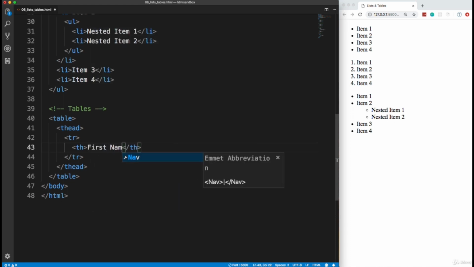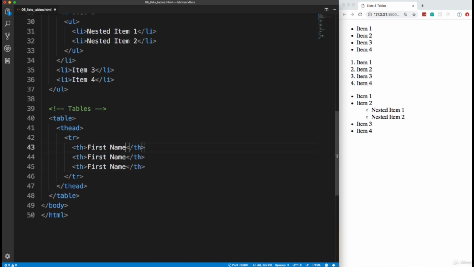And let's do first name, and then we'll bring this down twice by holding Control Option or Control Alt and hit the down arrow twice. And we'll change this to, let's say, last name, and let's do email. Okay, now if I save this, you'll see that these are our headings. Okay, so these are the headings, and then we want the data underneath.